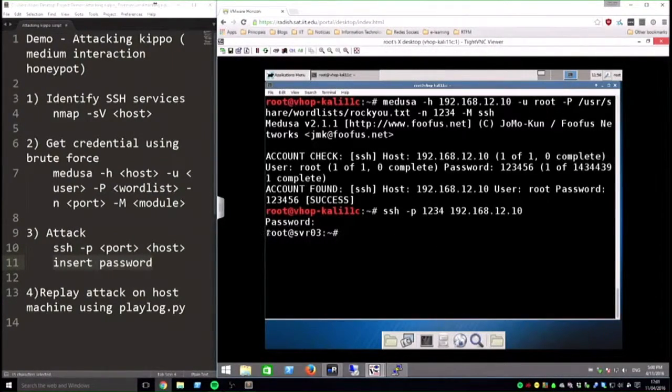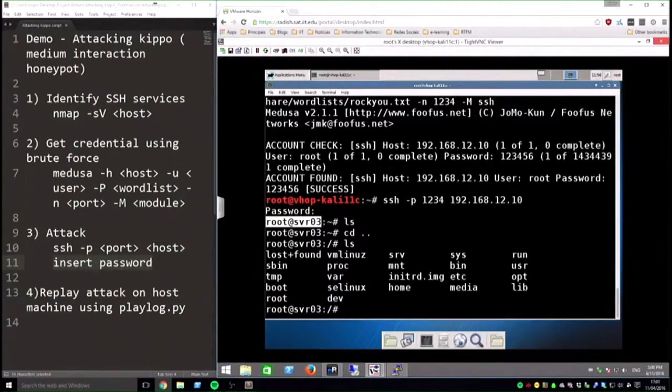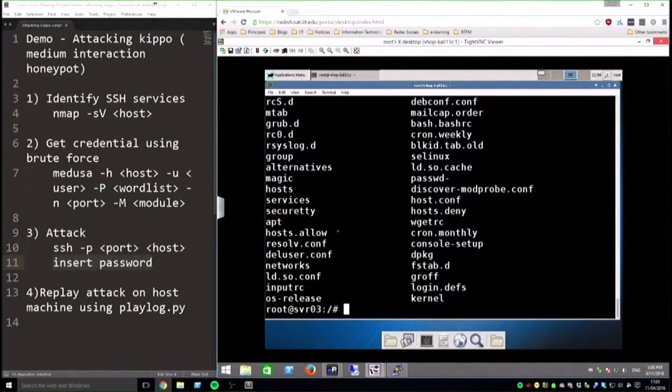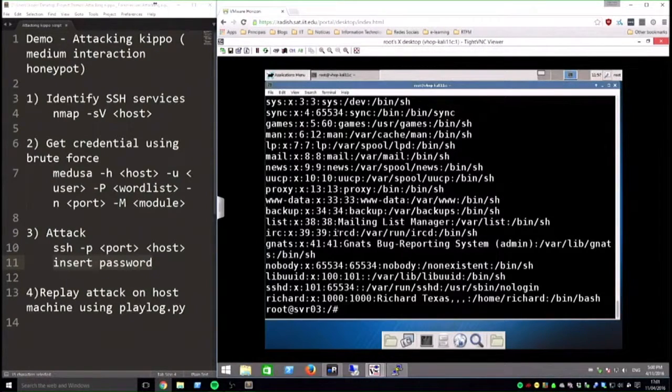So for the attacker, he could imagine that he got in. So he tries to see what kind of asset we are dealing with. As you can see, this is the honeypot. It can take several commands like change the directory, list the directory. It looks like a Linux machine. And here I'm going to cat the password file. And as you can see, it behaves just like a Linux machine.